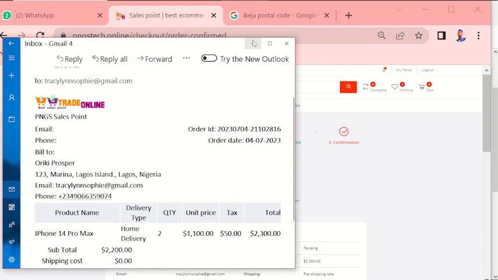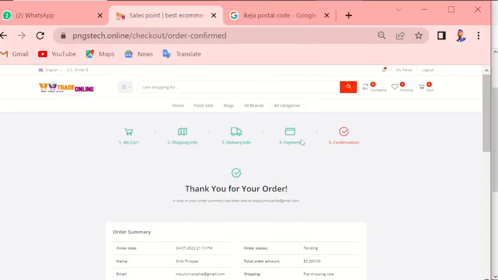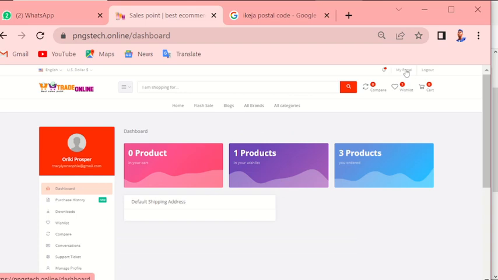So quickly, let's see. We've done that. So what else can we say about here? Before you purchase anything on this site, first you must create an account.